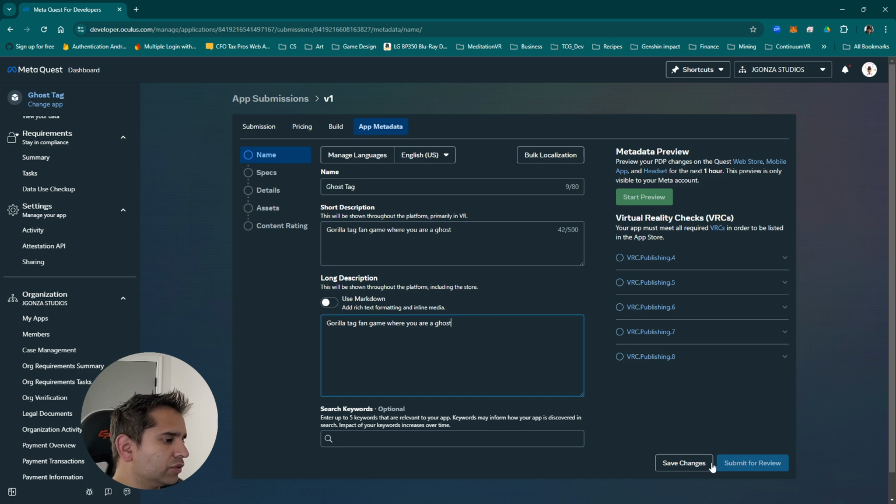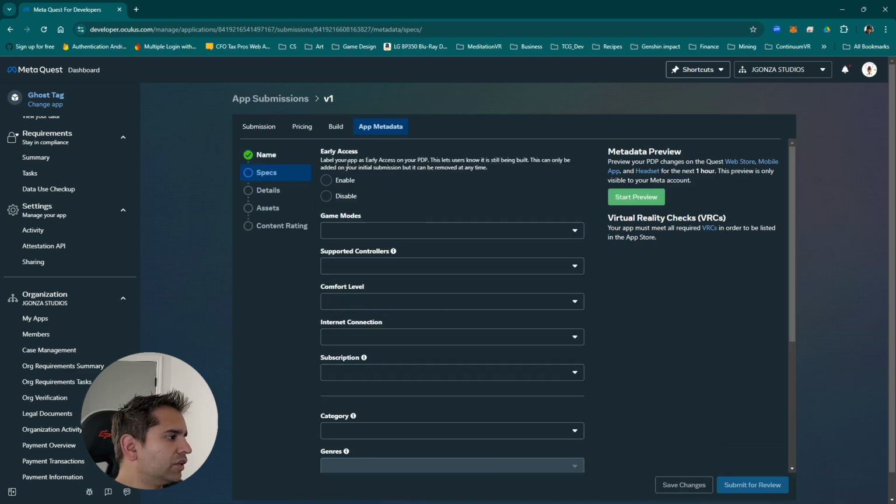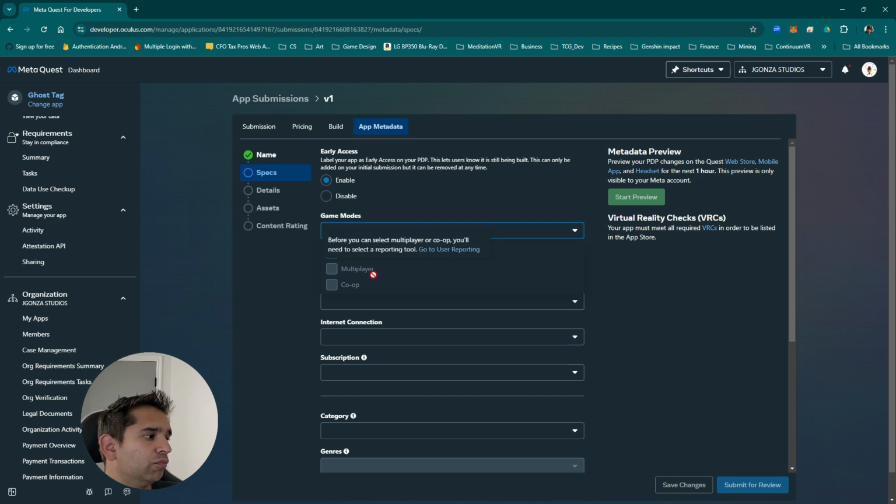Stuff like that. And then you can always save it and edit it later. There's no issues. And here, early access, library. My advice is to always say yes, early access, enable it. For game modes, for example, this one. For Gorilla Tag clones and any other things, you want multiplayer.